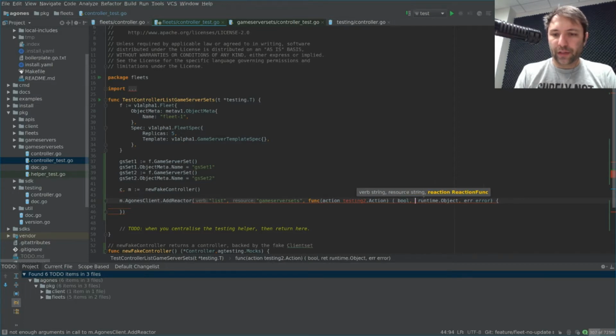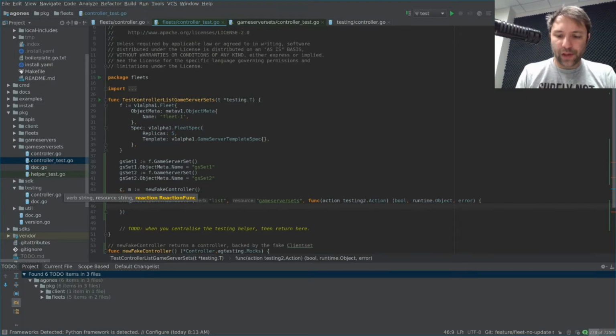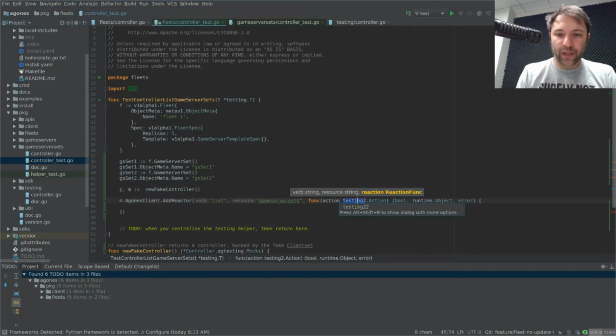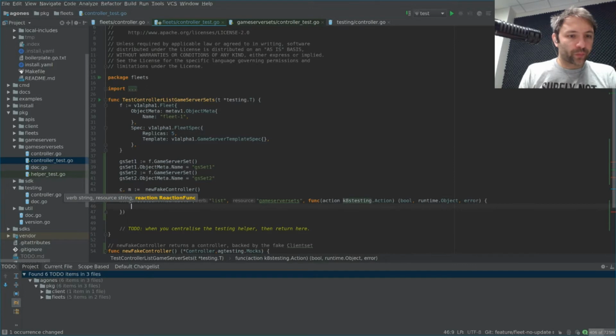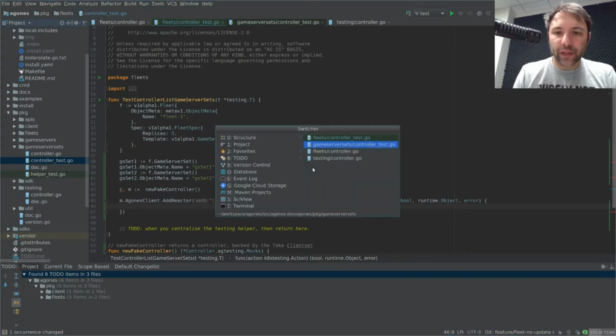I don't care about that. I don't care about that. I don't care about that. Cool. All right, I don't like the word testing. We'll rename that to K8s testing. That's what I usually call it. Cool. Okay, so what do I want to return? I have to remember the exact format. Let me have a look at how I did it before.